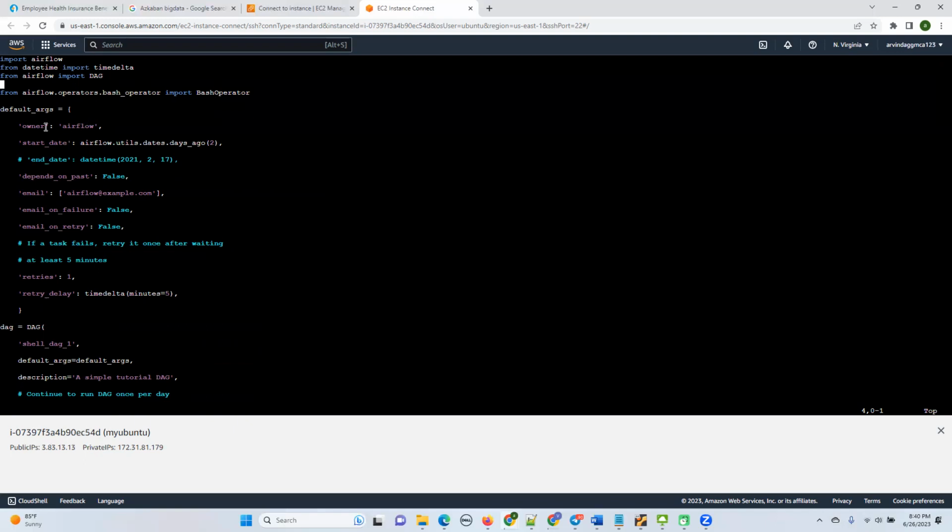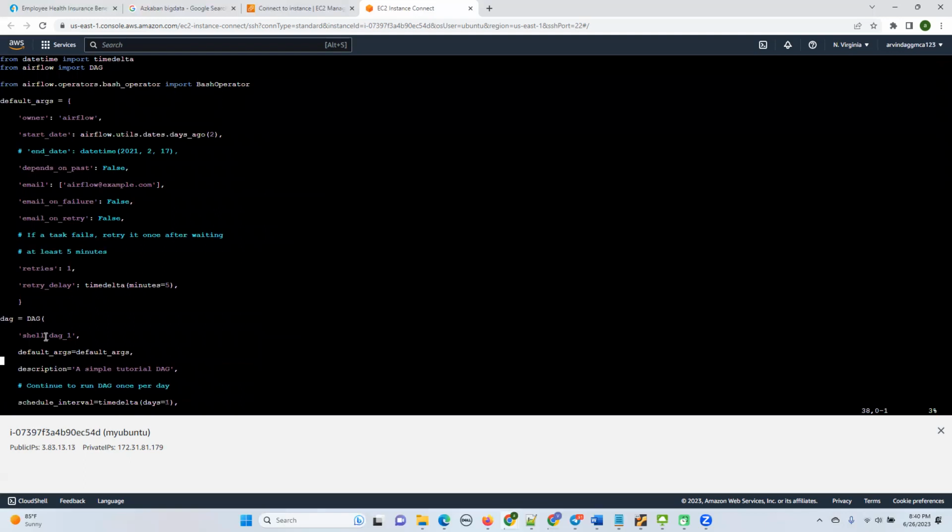I'm using this default argument in my DAG variable. I have created one DAG variable, and in it I'm telling about my DAG ID. The DAG ID is a unique ID across the DAGs. One DAG ID is designated for one particular Python file. I'm saying my DAG ID is shell_dag_py1, and this DAG ID you will be able to see in your UI. Your DAG name will be this DAG ID.